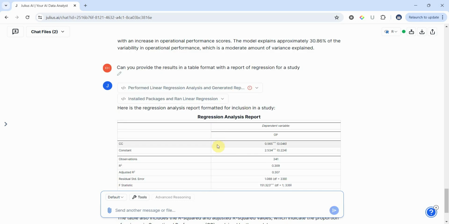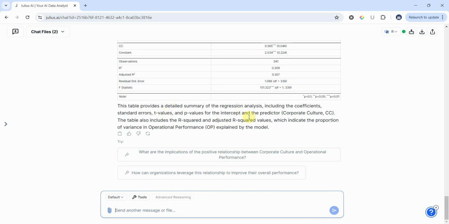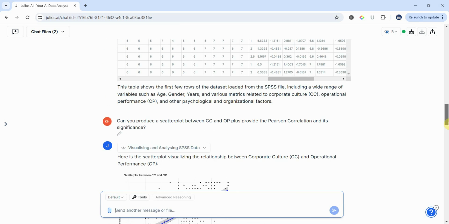So here is our table. The R square, adjusted R square. And here are our results. Now let's have a look at the data again.